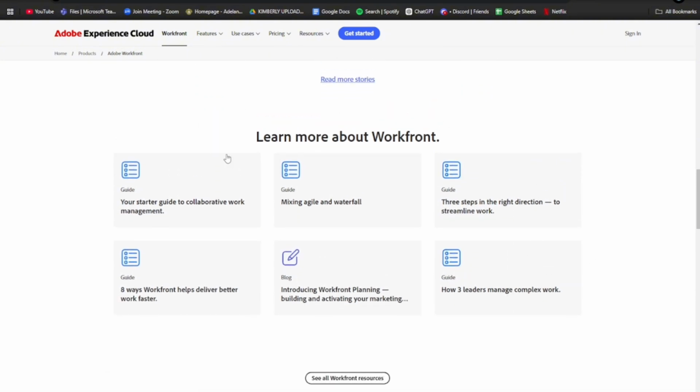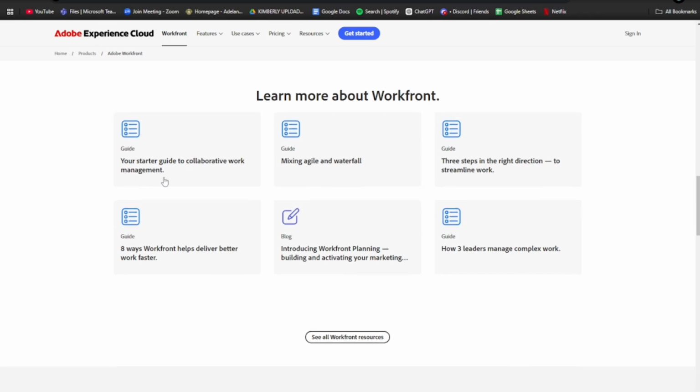So you can also tap on go over here, which is to learn more about Workfront. So there's a guide if you want a starter guide to collaborative work management, you can tap on guide, you can tap on that.